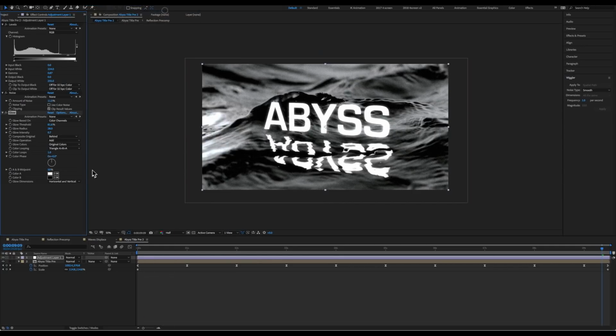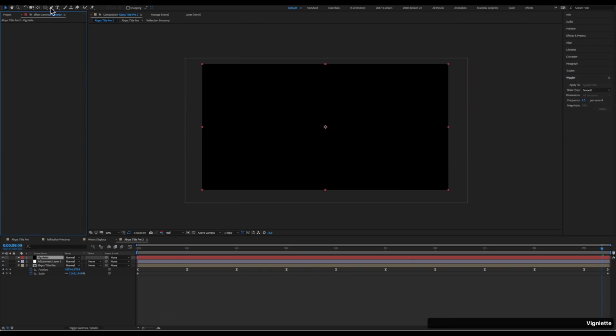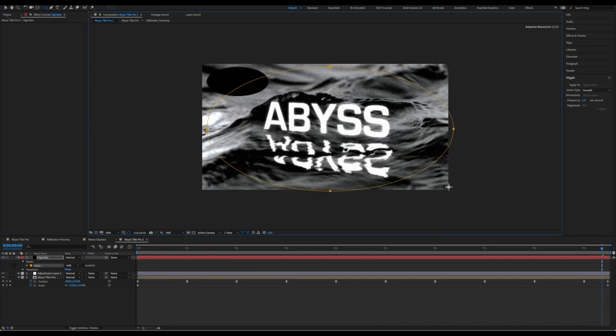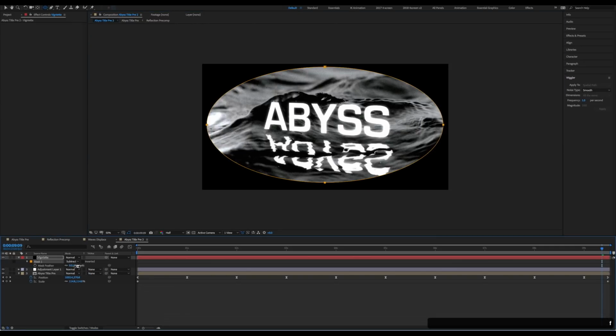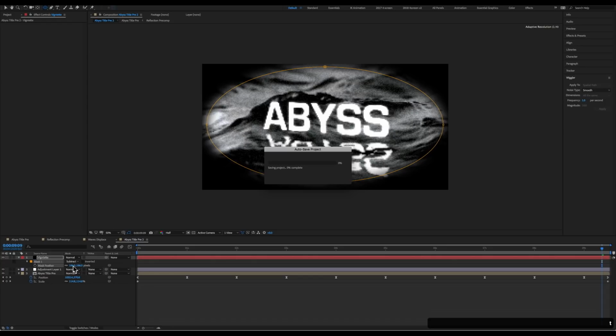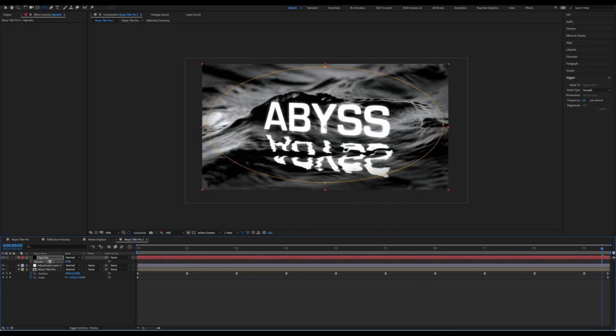Layer, new, solid. Let's call this solid vignette. I'm going to mask out the center of the vignette, set it to subtract, F for feather, feather it out, T for opacity, drag down the opacity, and let's take a look.